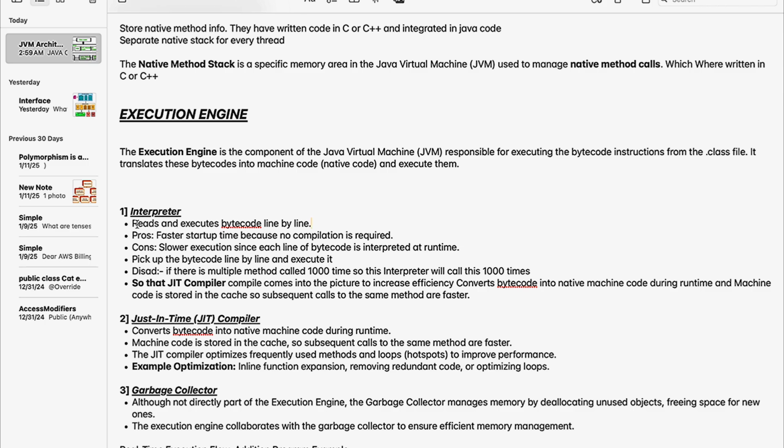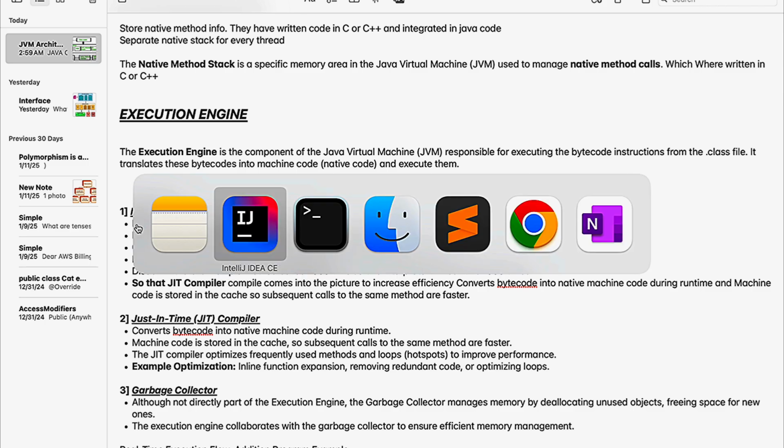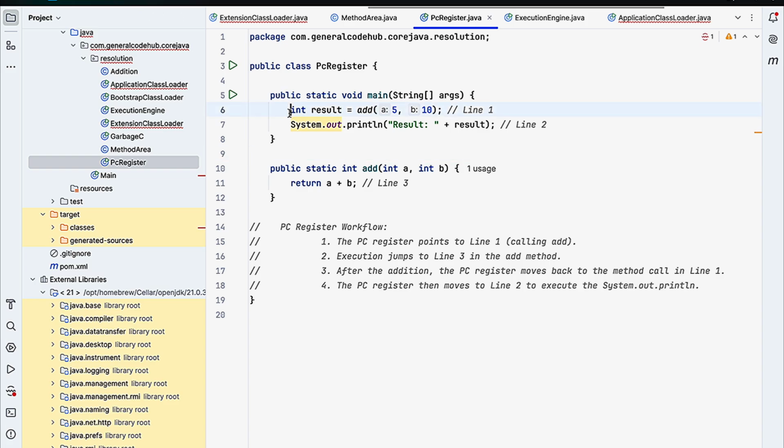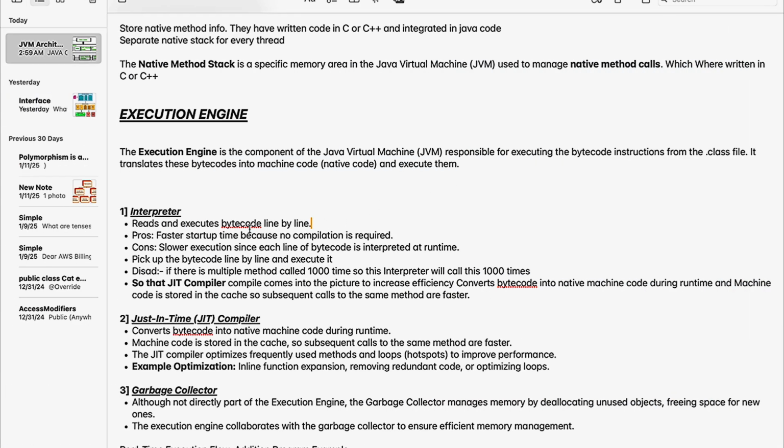So it will read the code, it will interpret the code line by line. First it will interpret this one, then this one, and likewise. The pro is a faster startup time because no compilation is required. But it causes slower execution since each line of bytecode is interpreted at runtime. It picks up the bytecode line by line and executes it.